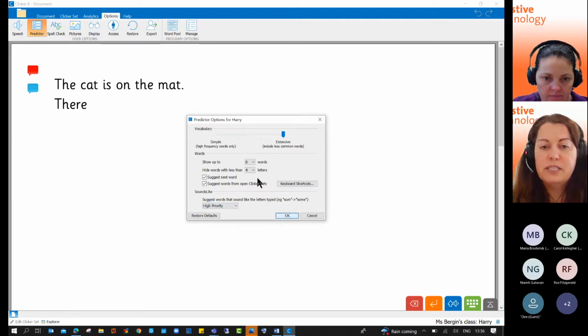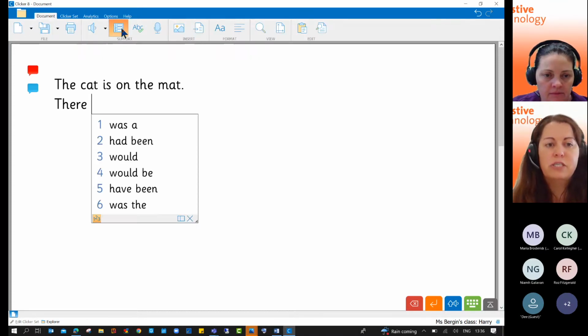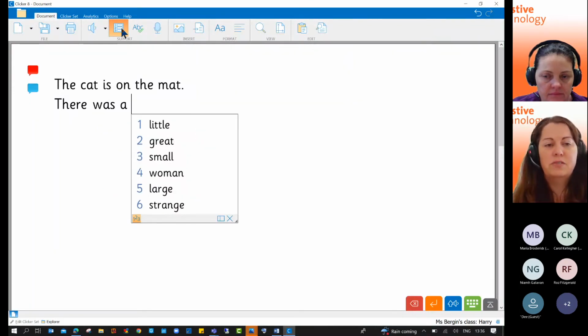So if, for example, I'm going to set it to 5 letters just to show you what this looks like. And if I go back to my document tab and turn back on the word prediction, you can now see it's given me much longer words, or almost 2-word phrases. So I can choose was a. And again, it's given me either adjectives or nouns. So little, great, they're adjectives. Woman is a noun. So it's trying to follow the sentence structure in English.